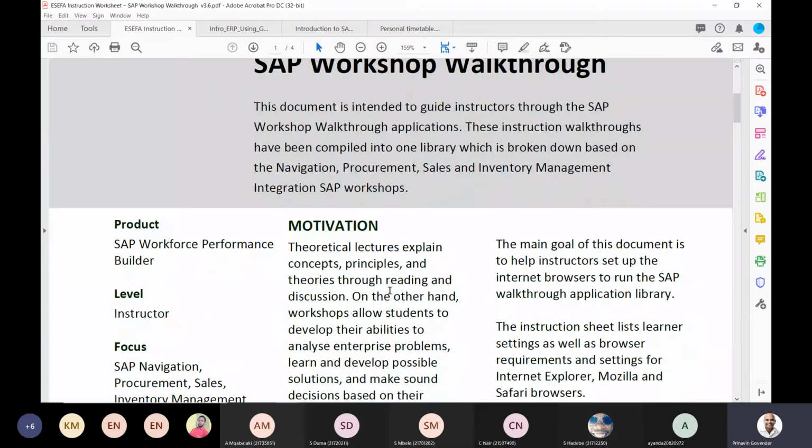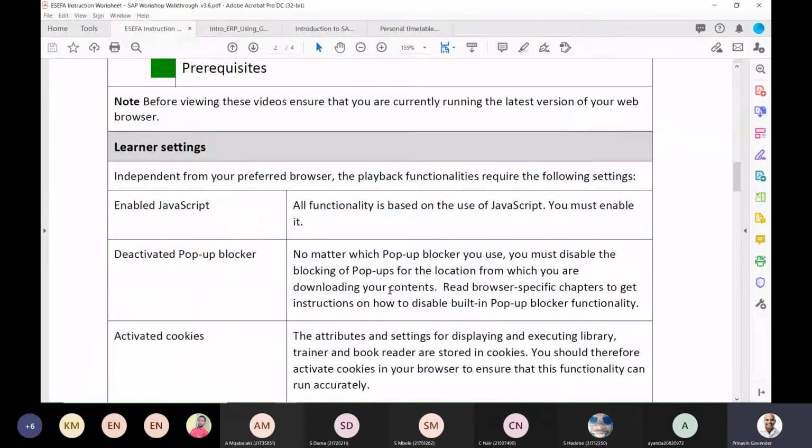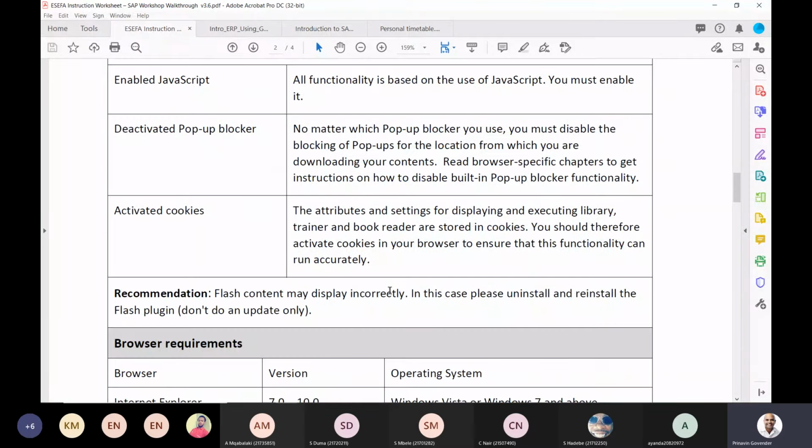Right. Now, in order for us to have SAP running, we need to have JavaScript enabled. That should sort out any issues. I did all of this, and I still, for the life of me, can't understand why I couldn't get this right. Activate cookies on your computer. What browser you need to have Windows 7 and above. I've got Windows 10.